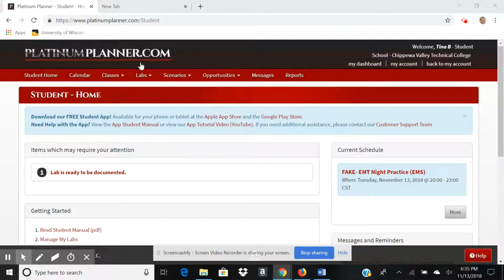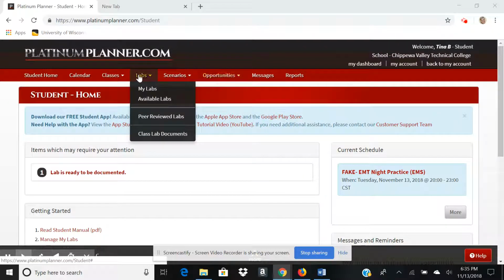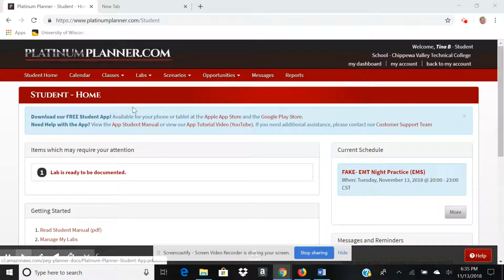When you've logged into your home screen, at the top you'll see labs. You'll see a few options there: My Labs, Available Labs, Peer Reviewed, and Lab Documents. If your instructor assigns a lab to your class, you will see that under Ready to be Documented.